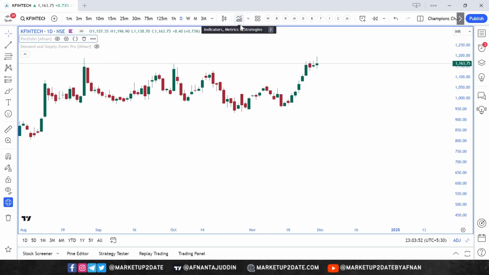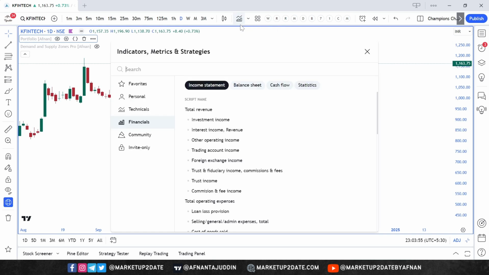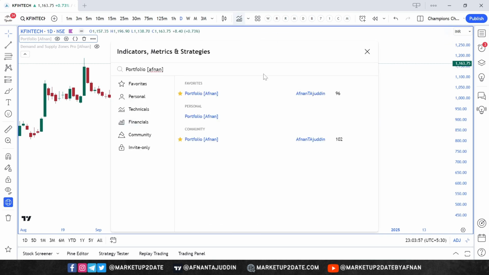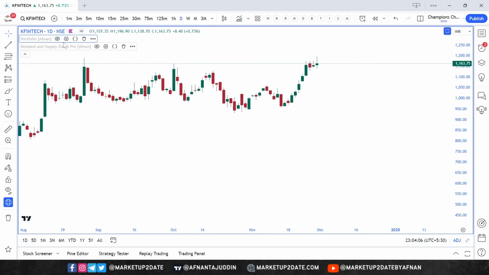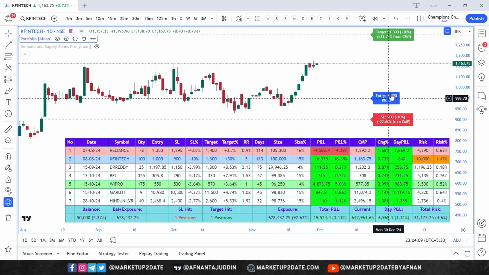Go to the Indicators tab on the chart, search for Portfolio by Afnan. Click on the star to add it to your favorite list and activate it. The indicator will instantly display entry, stop loss, and target lines on your chart, along with a detailed portfolio table.